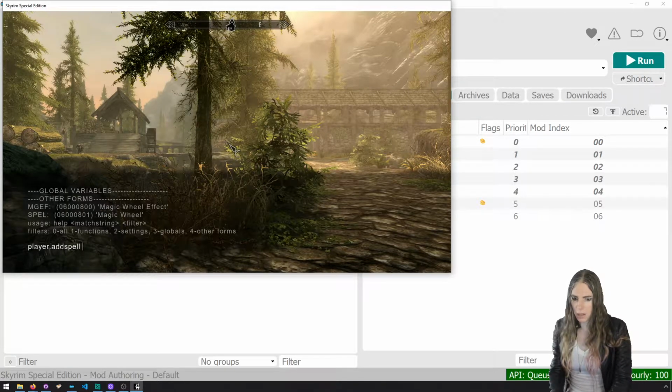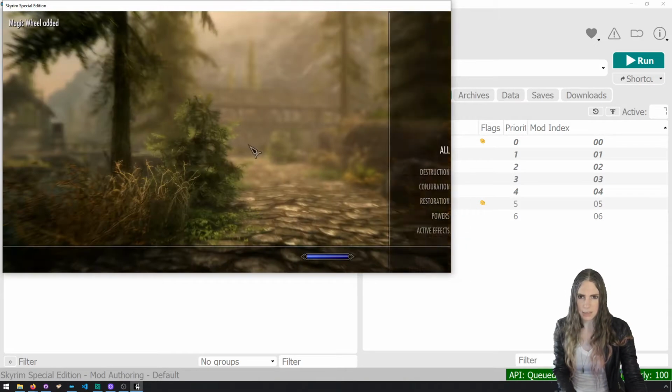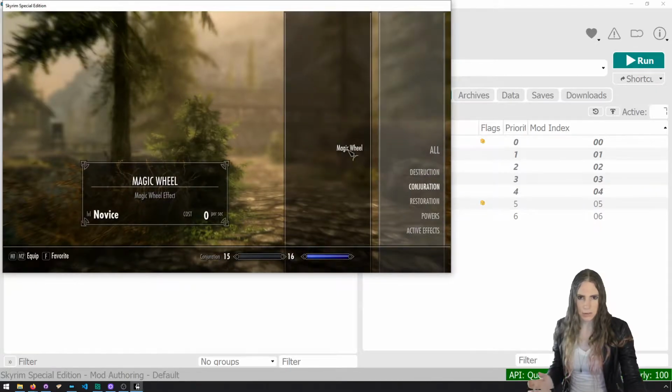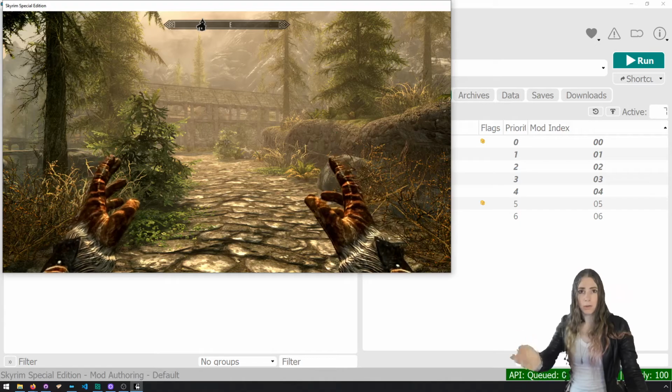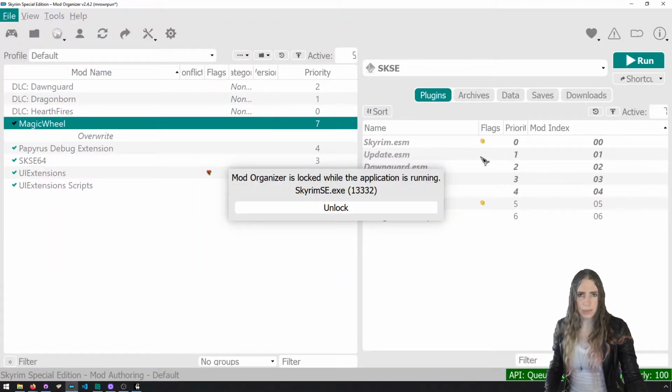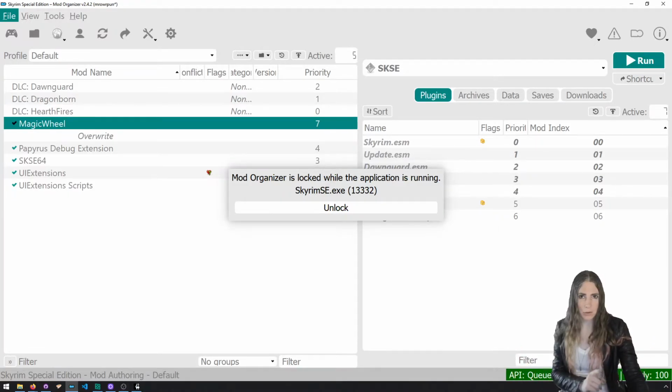Player.add spell 60801. Cool. Now we can cast it, and the effect, which does nothing right now, will go! Yeah! So what you can do is you can hop on over into Creation Kit, open up that effect, right click on that Papyrus Magic Wheel Effect script, hit Edit Source, and as always, I'm going to head over to Visual Studio Code.